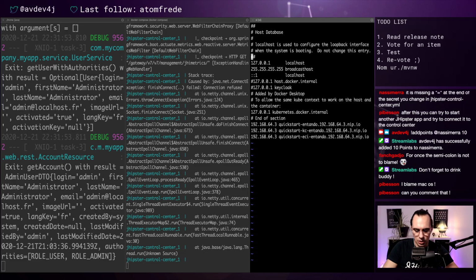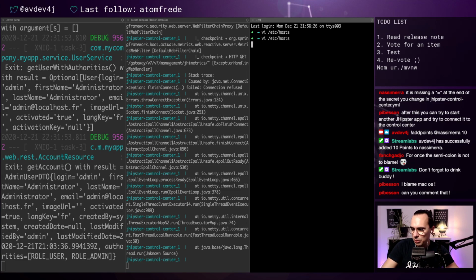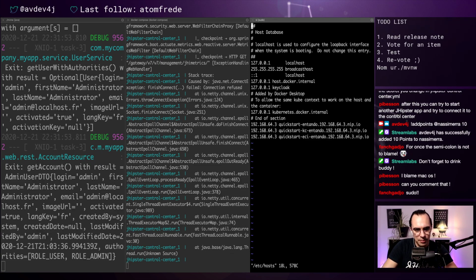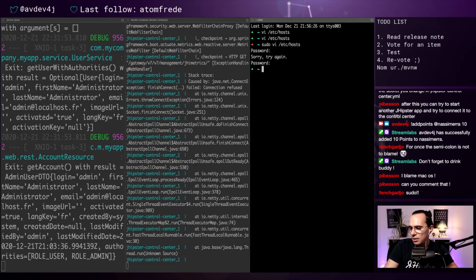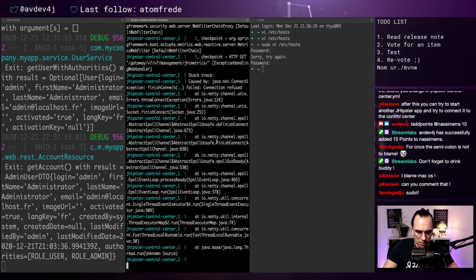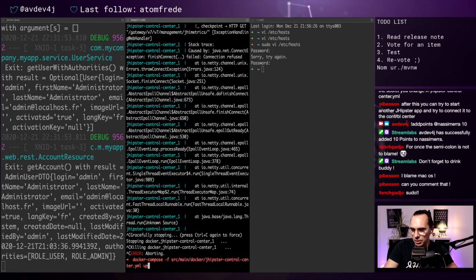Oh, shit! I need to do sudo. Yes. Let me quit. Yes, because I need to. Of course, it makes sense. So please don't check my password. Sudo for the win. Let's get it. So remove that. Yes, then save and quit. Then go back and rerun.